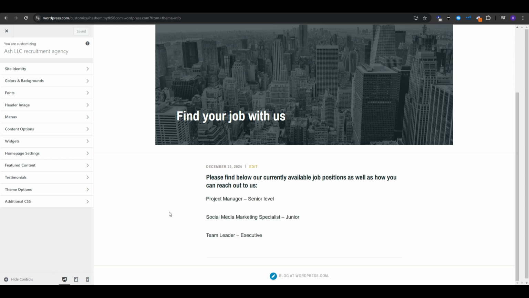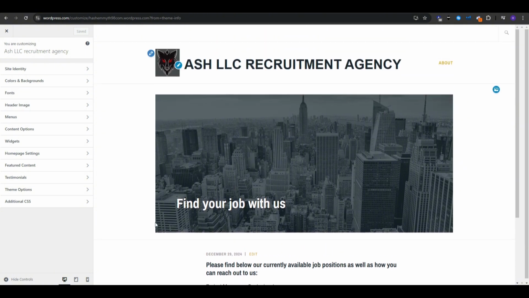Next up, we can start adding some essential pages. A recruitment website typically needs the following pages: the homepage, which showcases your brand, a hero image or banner, possibly some featured jobs or a quick introduction.